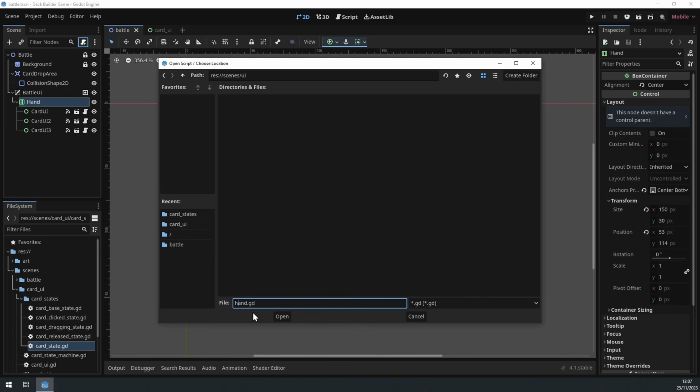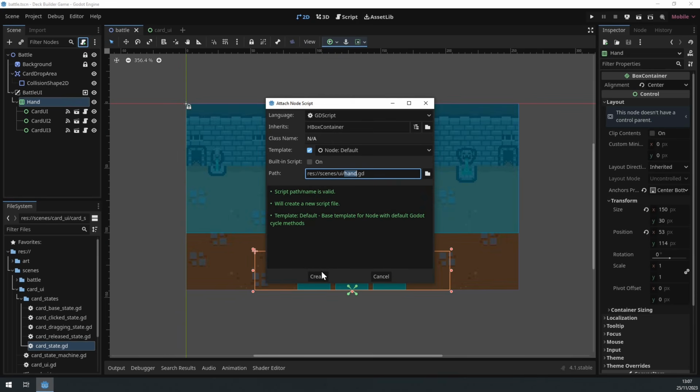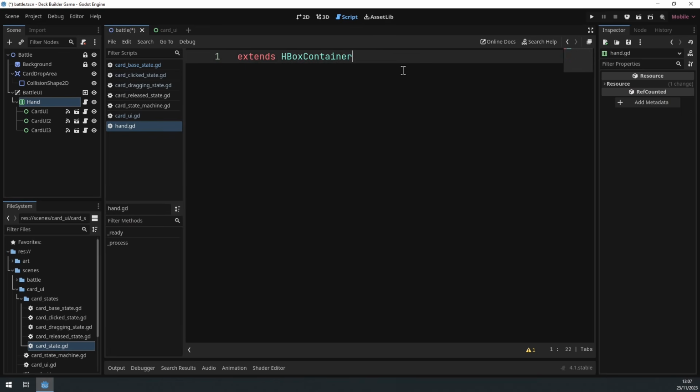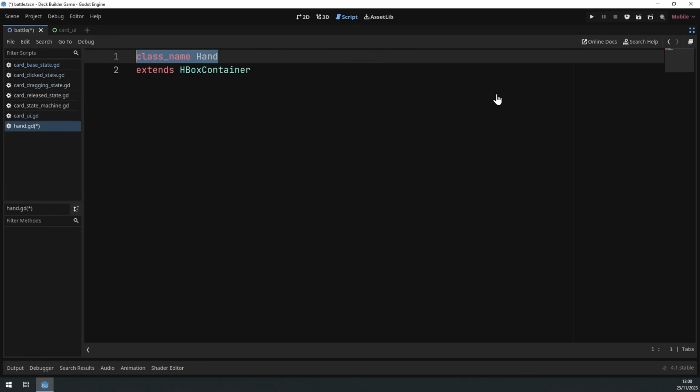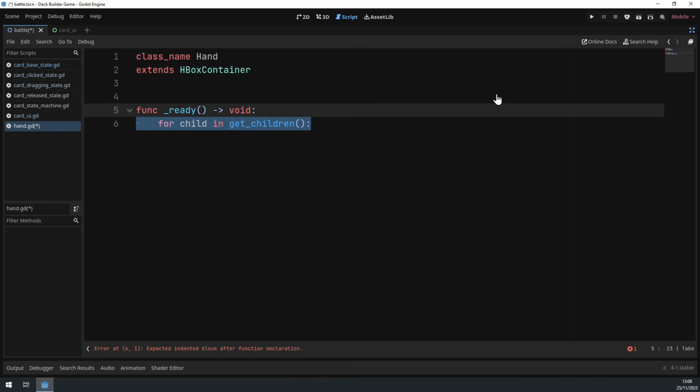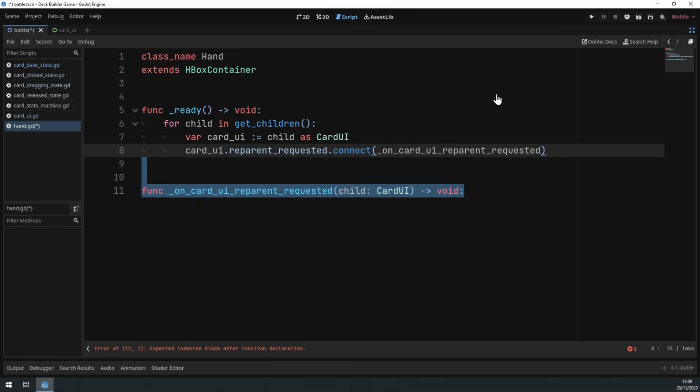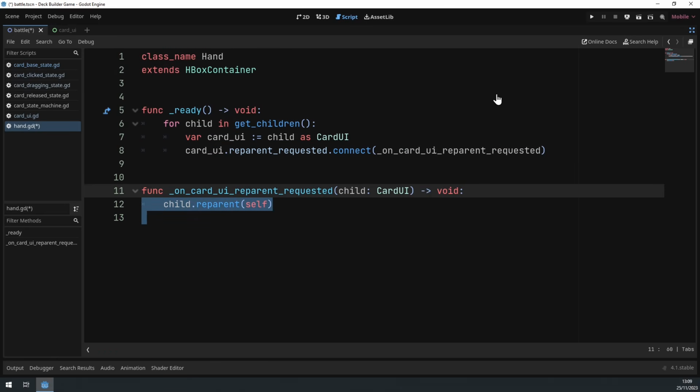And hand.gd is perfectly fine, but I switch it to lowercase to stick to the conventions. And let's delete the auto-generated code. As per usual, we'll start by assigning a class name to the hand script. And then in the ready callback, we iterate through all the children and assign a variable to the current child as a CardUI static type and connect the reparent requested signal to our own specified function, which will be a pretty simple one. All we need to do is reparent the child to ourselves.